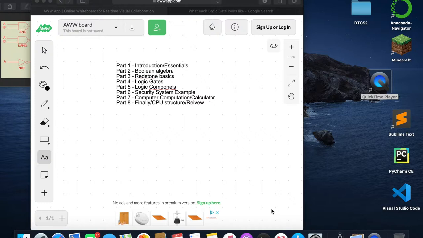Some things to start out. When you are going through this class, you should expect to be able to understand how computers work and what they do. I don't believe you'll be able to create your own computer. You may need to do some extra research for that, but you will be able to simulate your own computer in Minecraft by the end of this class, guaranteed.